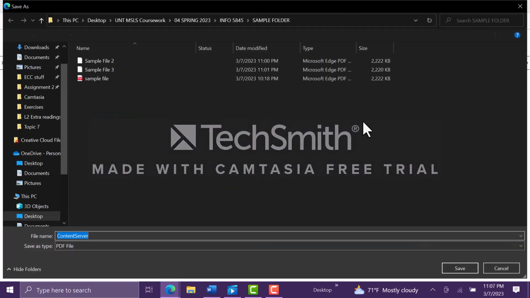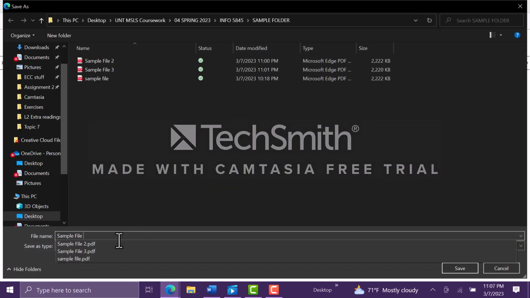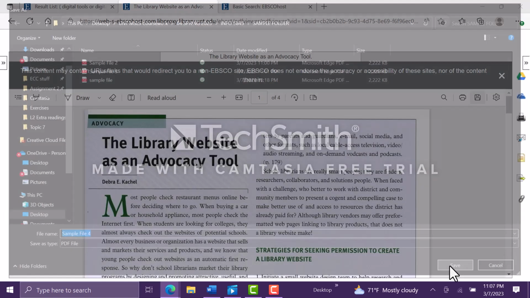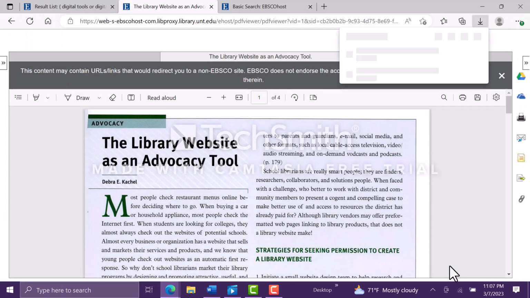Your computer will automatically open your Documents folder to the last location you saved a file. Type in a name for the document. If you need to, you can change the file location where your PDF will be saved. Most computers default to the Downloads folder. I have mine open to a sample folder. Click Save, and this will save the entire document to your folder.